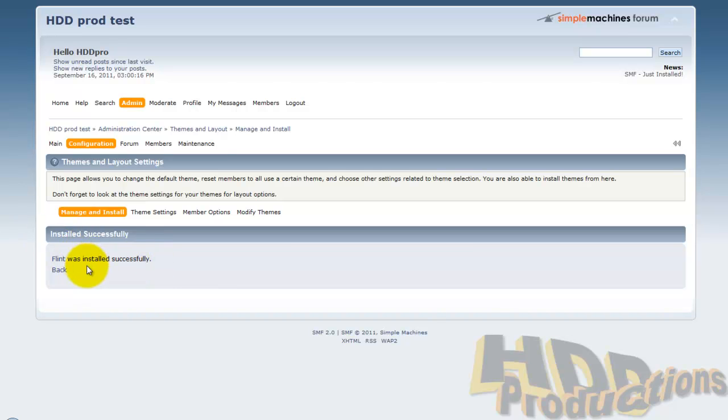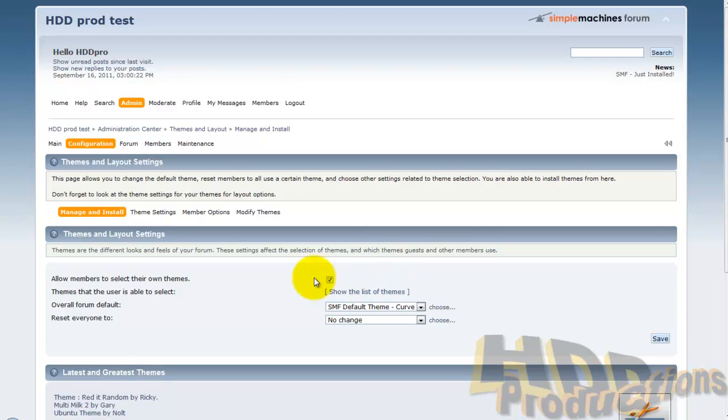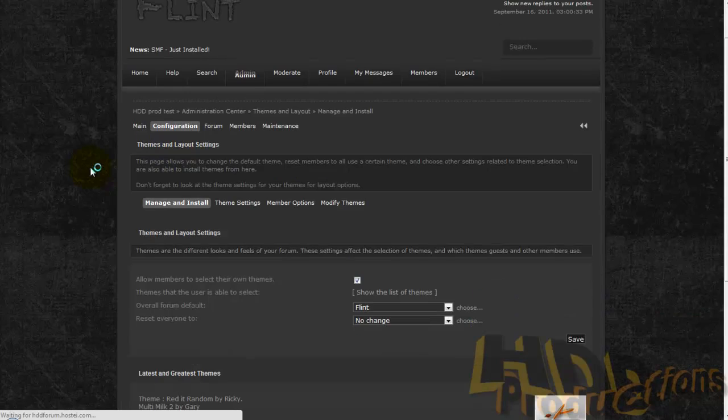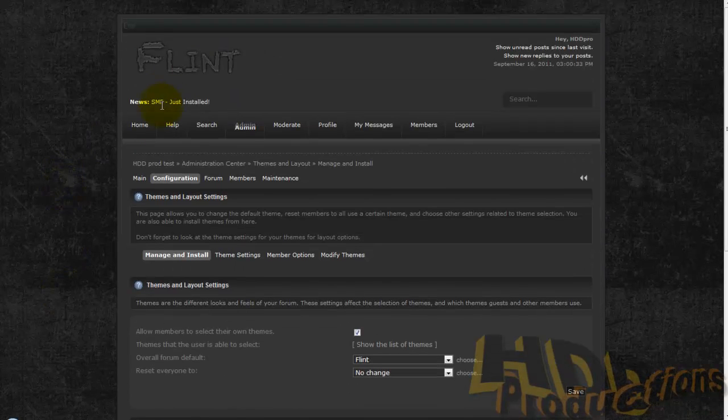There we go. It says Flint was installed successfully. Just go ahead and click the Back button, and now it's automatically put into the list of installed themes. Click Flint for both. I just do both. And there you go. You've got Flint installed on your forum.